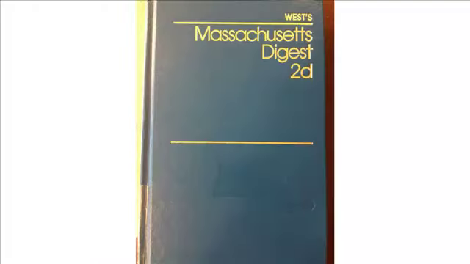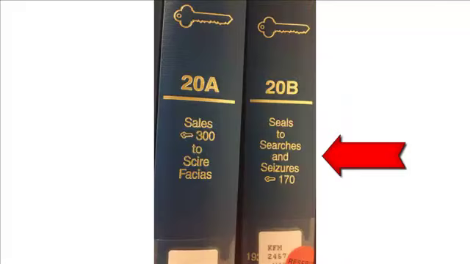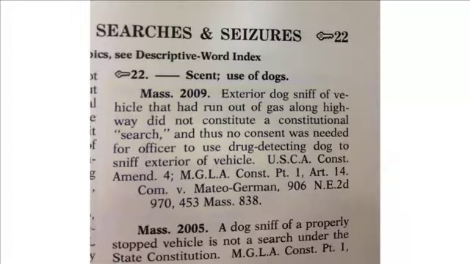Now we'll go to the main digest volume that contains that topic and key number, and we'll find cases that deal with this very specific topic. Notice that we can get brief case summaries or squibs for each of the cases. This is very helpful because we can quickly determine whether or not each case is relevant and whether or not we should read the full opinion in one of the reporters.